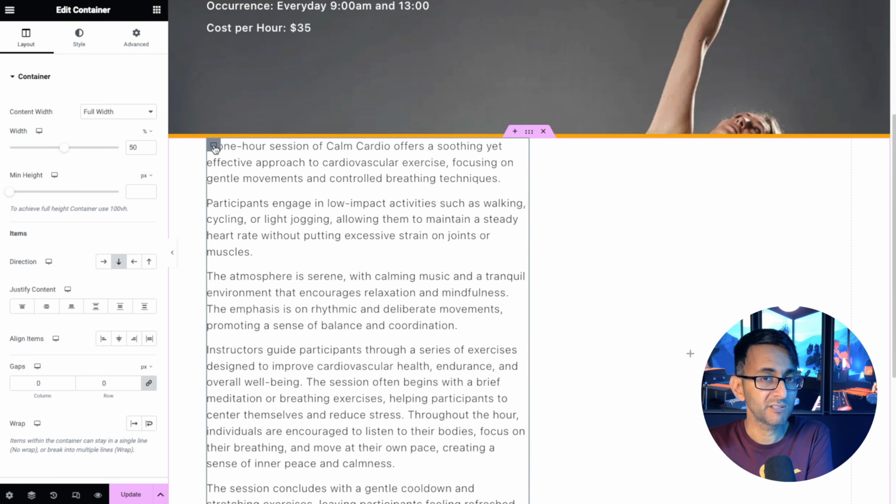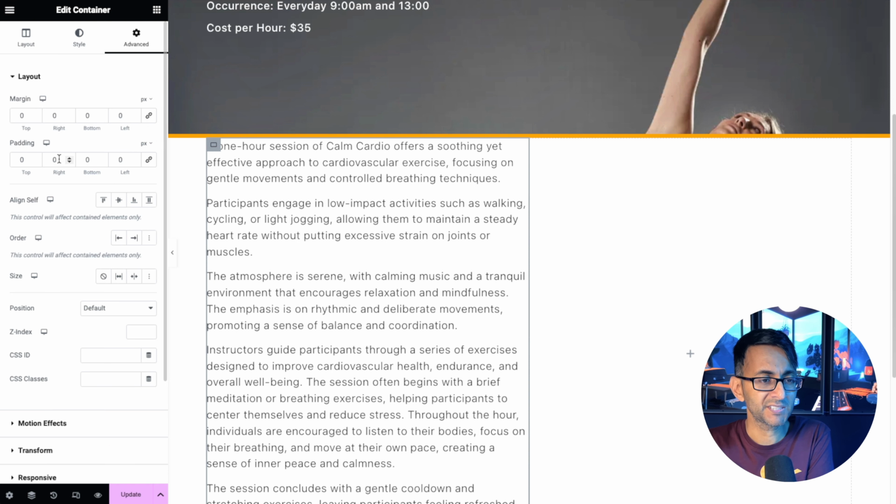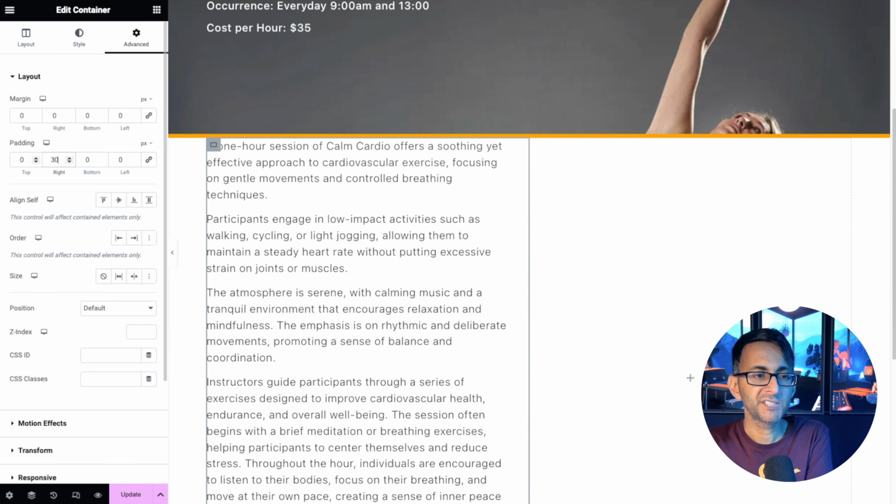What I will do is go to the child container that contains this. I'll go to my advanced tab and I'm going to say, give me 30 padding on the right, just to break it up a little bit. Now into child container 2, we're going to go and drop in some images.